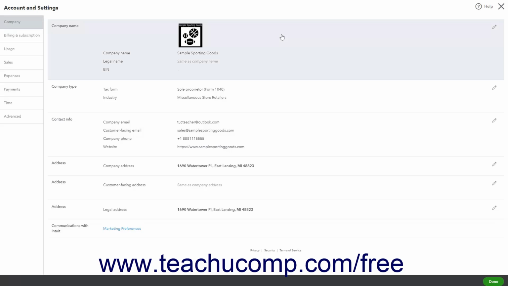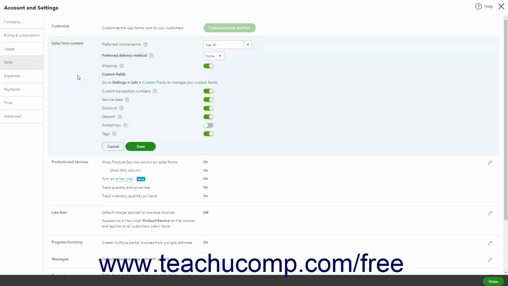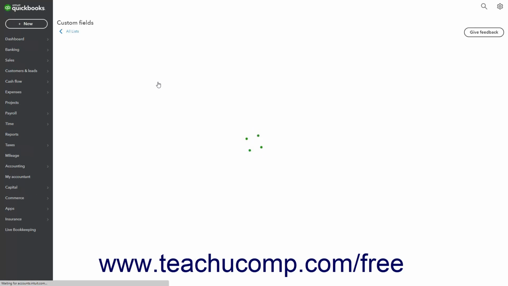In the Account and Settings window that opens, click the Sales button at the menu at the left side of the window. Then click the Sales Form Content section to the right to edit its settings. The Custom Fields setting lets you add custom fields to sales forms. To add a custom field, click the Custom Fields link to open the Custom Fields list.